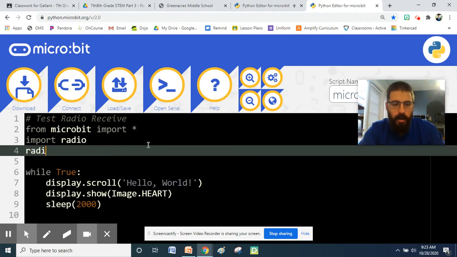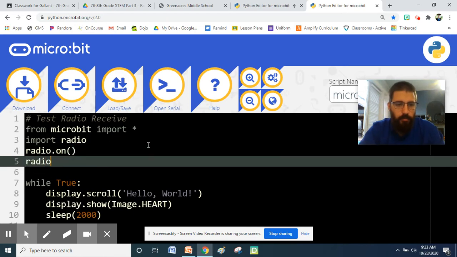Okay. So first of all, we need to import radio. We need to radio dot on, and we need to radio dot config. So we're going to set our radio to channel equals 7. Okay. Now, if we set it to 8, it's not going to receive any messages. It's not, because we're only sending messages on the 7th wavelength. So if it was on a wavelength of 8, then we would set it to 8.